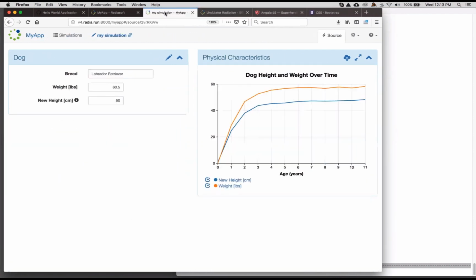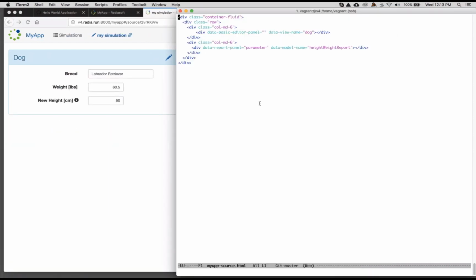Okay, so here's the HTML that lays out the dog panel, and really there's a container, and this is just standard Bootstrap saying there's a row and a column which says I want to be 6 wide on a medium display. Was it created automatically, or no? Right, so all this is hand edited.